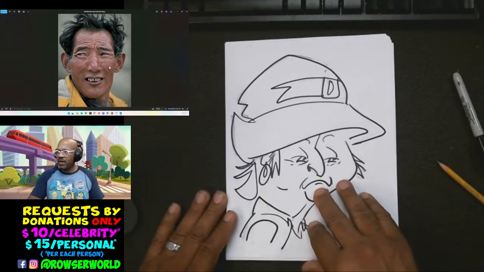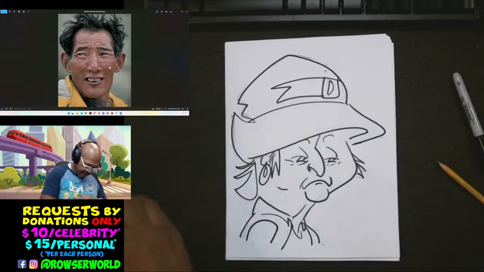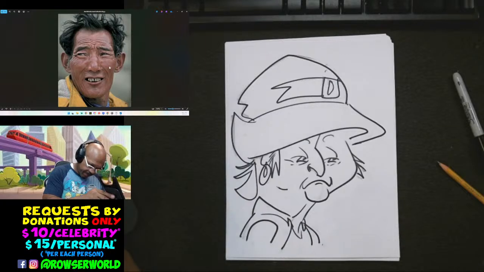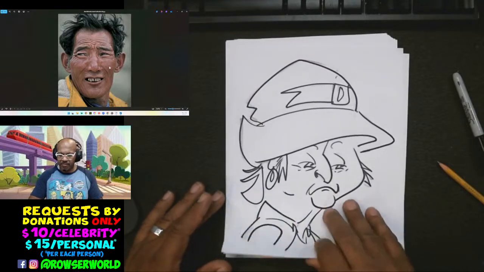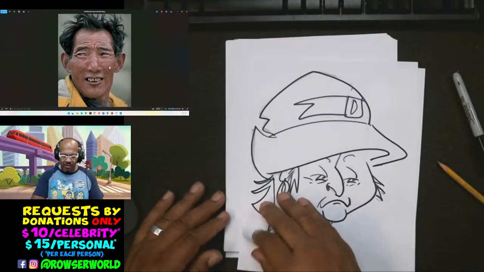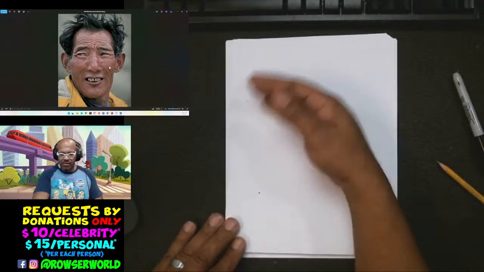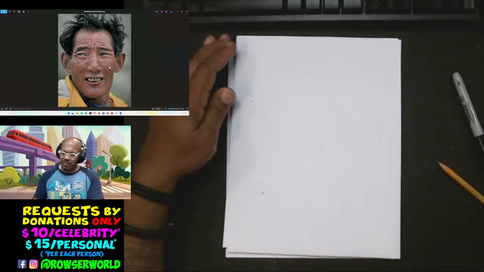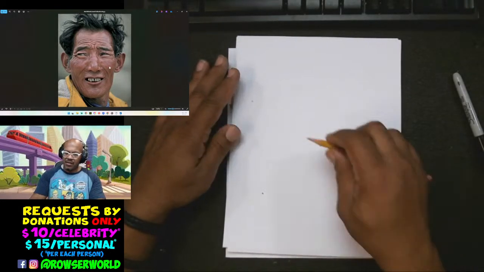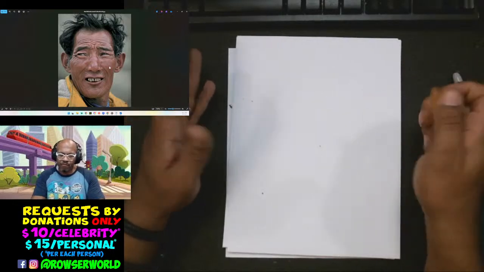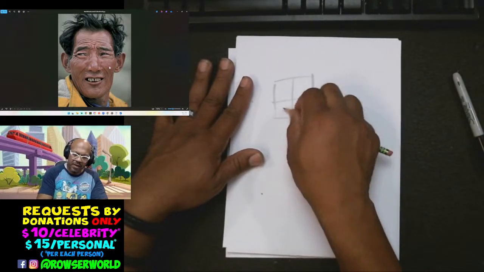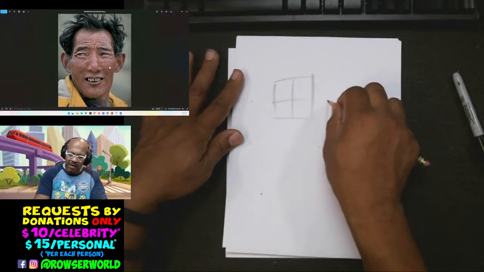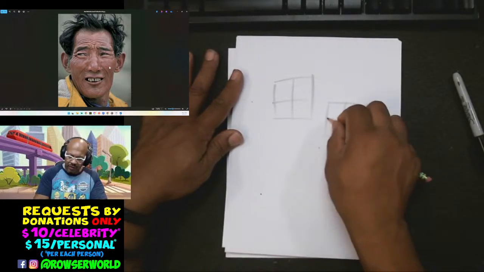So again, let's go back and we're gonna use this guy over here as our model. I'll try to get him in the picture as much as possible for you. And again, how do we do this? Use this box. This shape right here is so powerful because it can give you perspectives of the head very quickly.